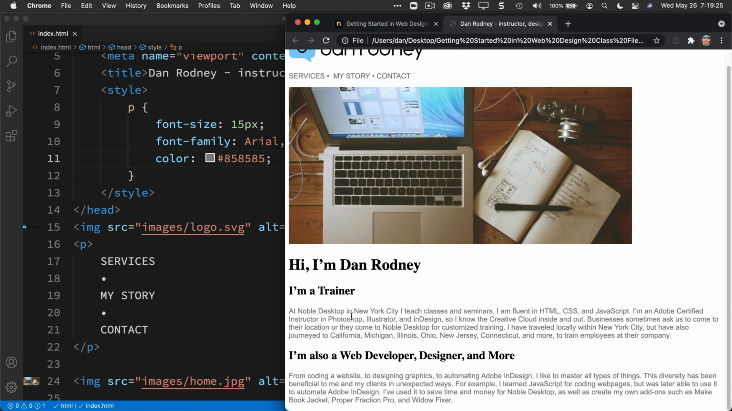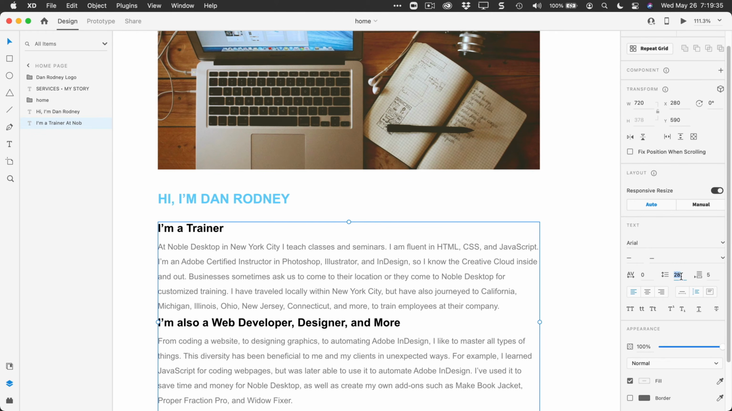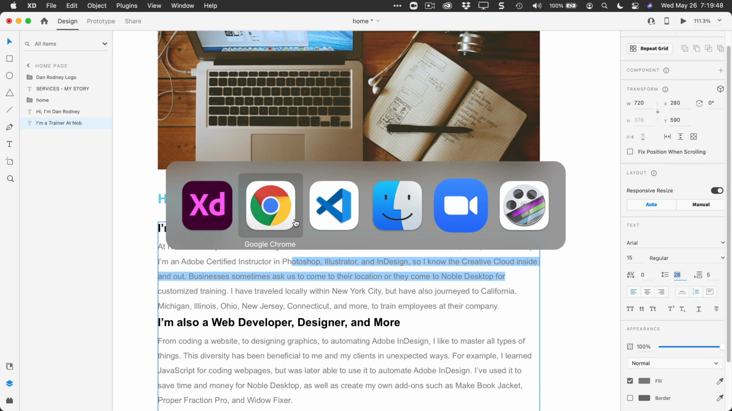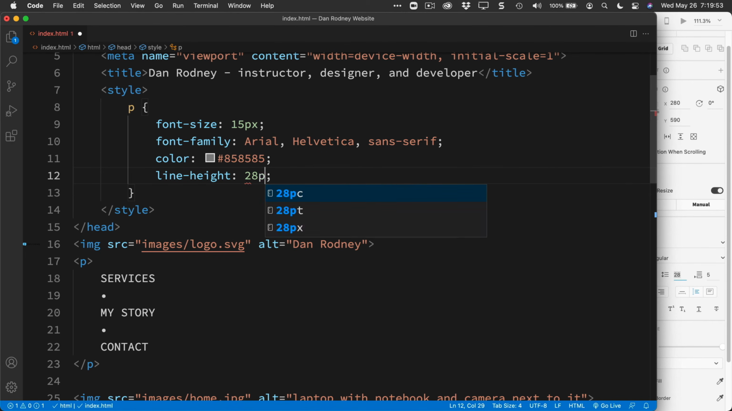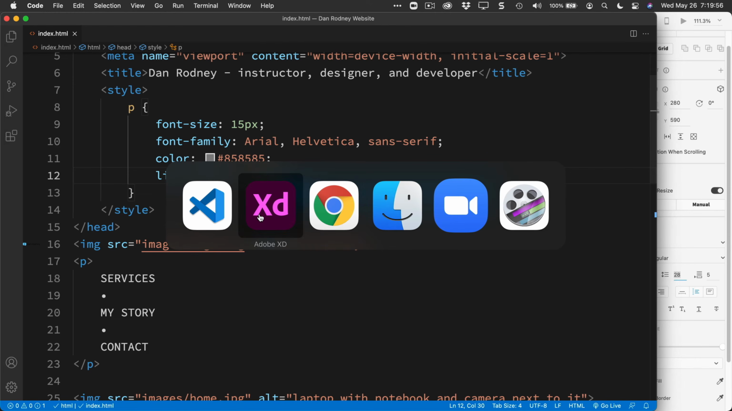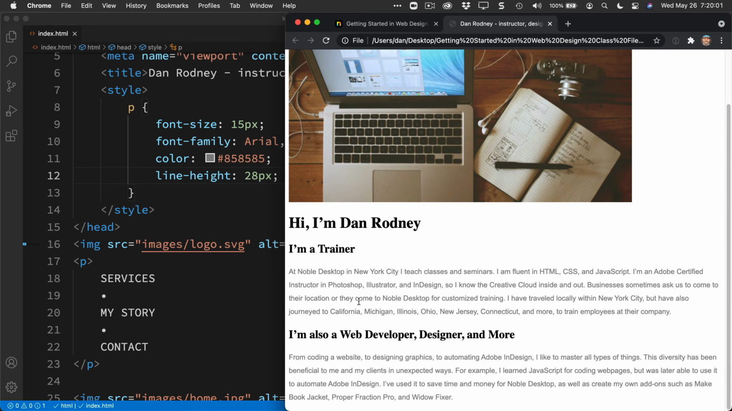Now I do notice that the spacing between those lines is very tight, and I forgot to do the line height. So let's go back to Adobe XD. And right here, there's a line height, which is 28 pixels. In print design, that's called leading, but in web design, we call it line height. I know they call it line spacing, but in coding, it's called line height. So let's go back here and add the line height, which is 28 pixels. And go back to my browser and hit refresh. There we go. Now we have some more space between those lines.